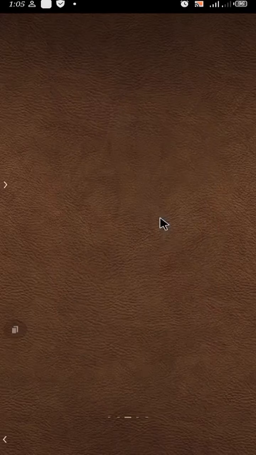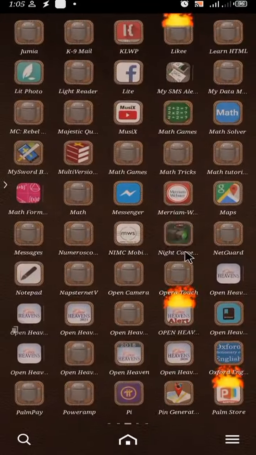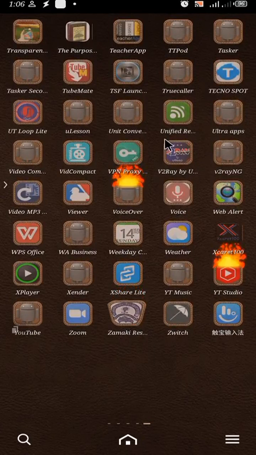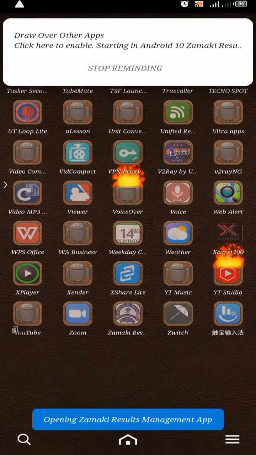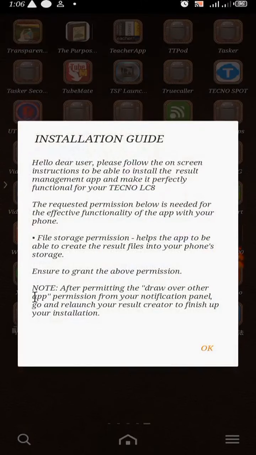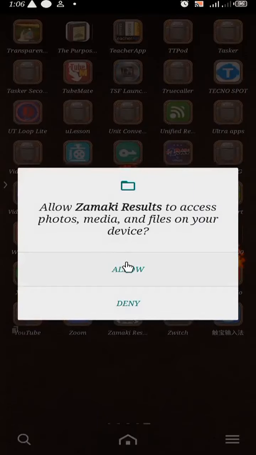So now let's go into install the app. Okay, so you can see this is the app. I'll click on it now to launch the app. So you can see this is the installation guide instructions. File storage permission is needed. So I'll click on OK and grant the permission.